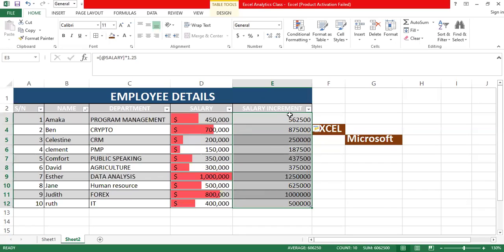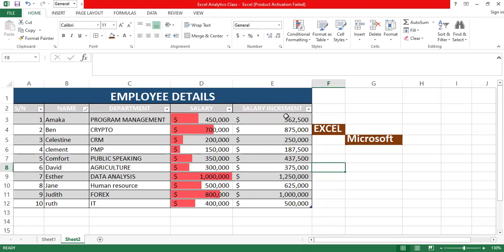Then as you can see, mine, the data type here is general. I want to change it back to dollars. I don't like the decimal places. So this is the new salary of the employees.